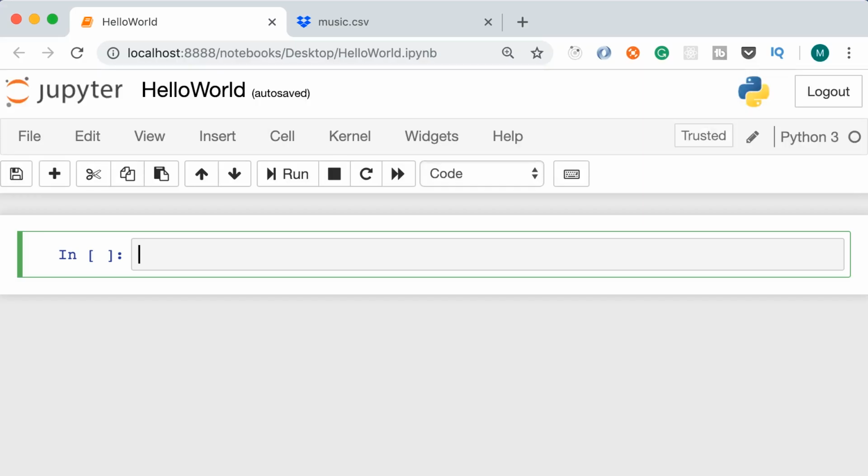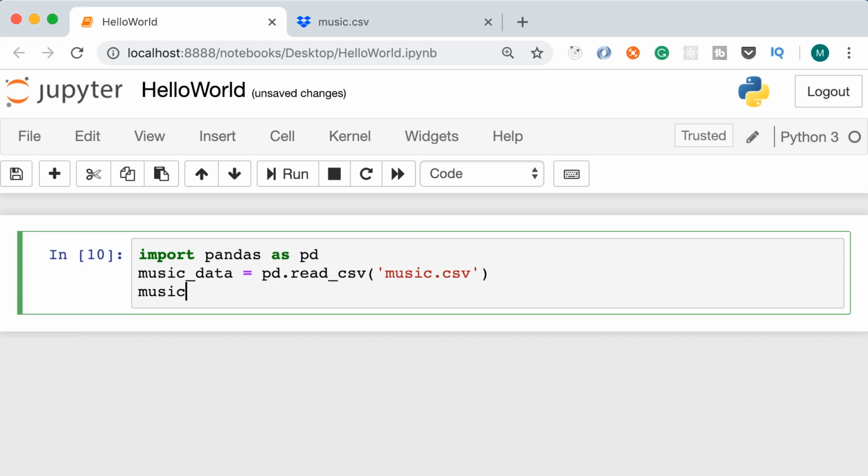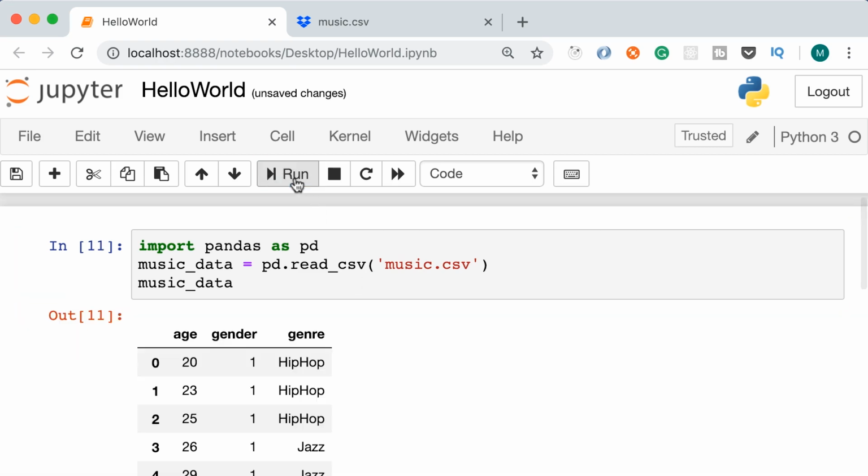Now back to our notebook, we need to read the CSV file. So just like before, first we need to import the pandas module. So import pandas as pd. And then we'll call pd.read_csv. And the name of our file is music.csv. As you saw earlier, this returns a data frame, which is a 2-dimensional array similar to an Excel spreadsheet. So let's call that music_data. Now let's inspect this music_data to make sure we loaded everything properly. So run.